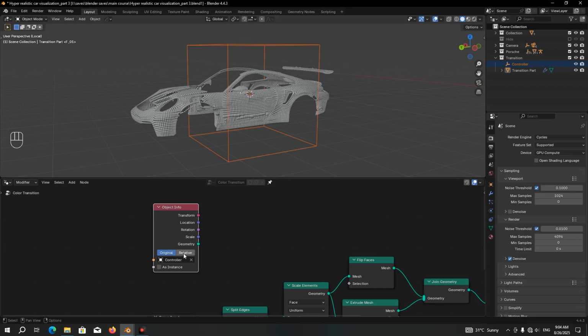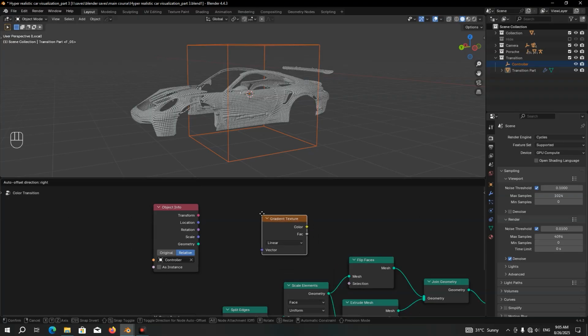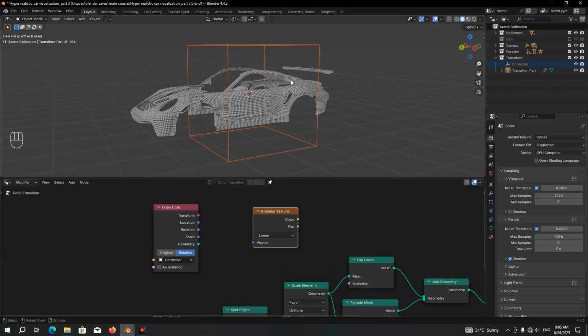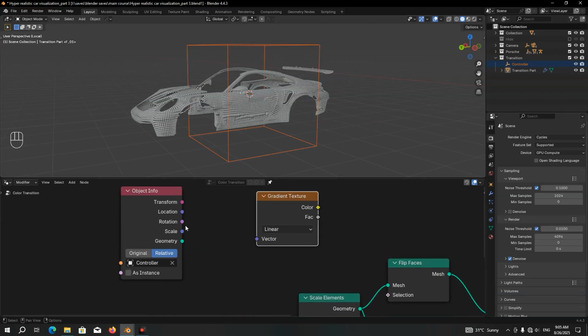Switch it into relative. And let's add the main ingredient of the effect, which is the gradient texture. Place it here. We want to control the transition by moving the controller. So we should plug the location output into the gradient texture.